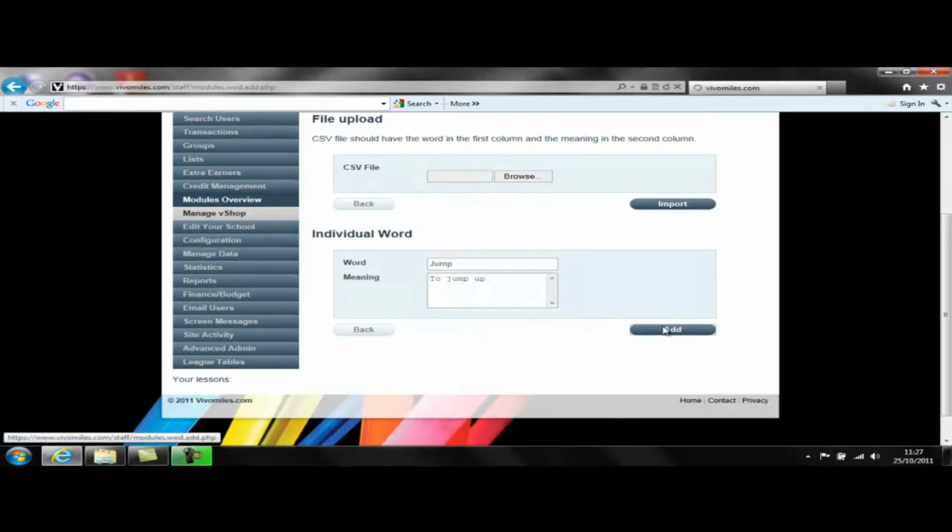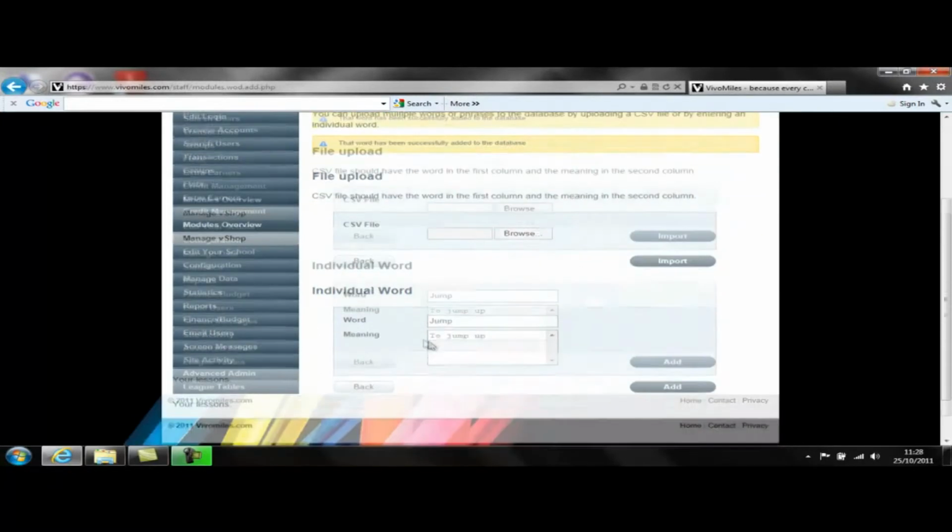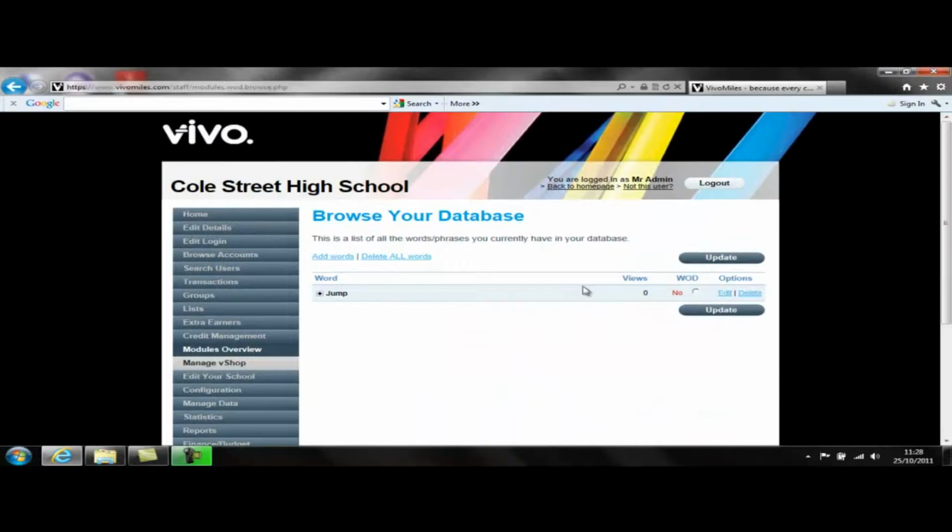Click add once you've added the text required, and then we'll go back there, and that displays on the database option list there. You can click the plus sign to drop the menu down to see the meaning, and then to manually add the word and meaning to the student's page, you can check the circle in the WOD column and click update. This will be the word and meaning or thought, theme, idea, inspirational saying that will appear on the student's page.